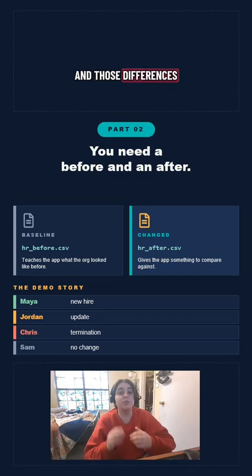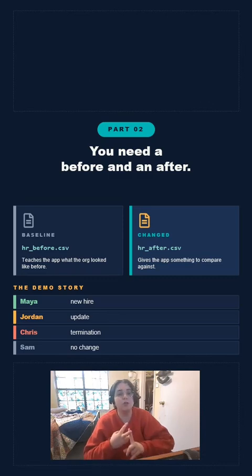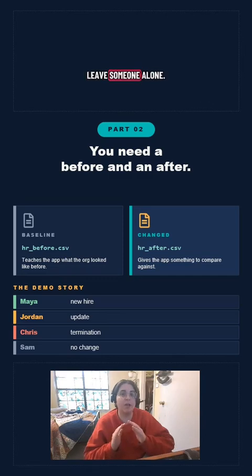And those differences show up in four people. Maya is the new hire, so she only shows up in the second file. Jordan is the one who moved around, transferring from sales over to HR. Chris is the one who left the company, and Sam is the one who doesn't change at all. Sam matters way more than it sounds like he should, because Sam is how we prove the app knows when to just leave someone alone.